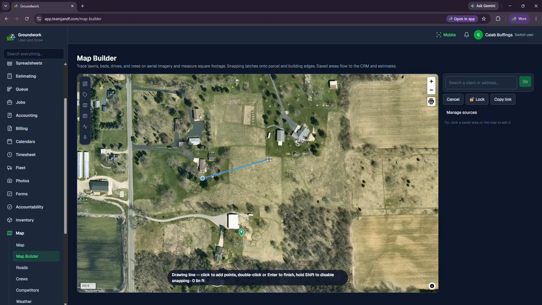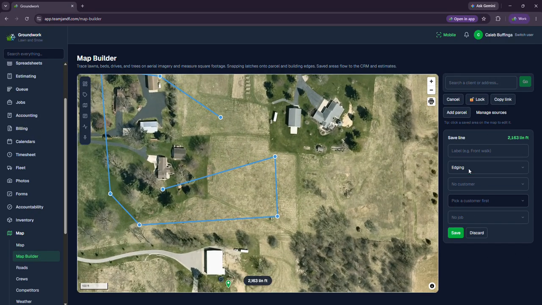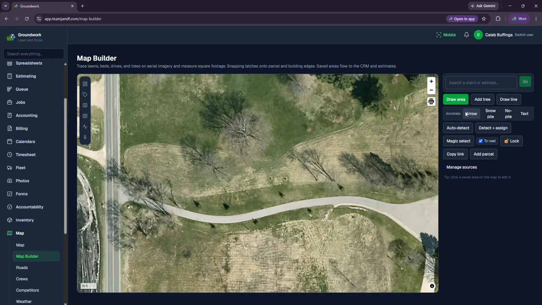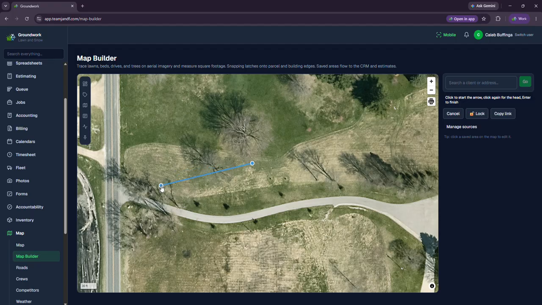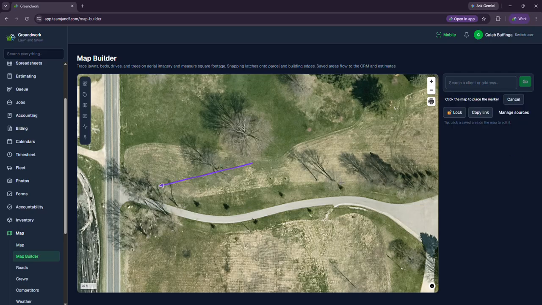Next, draw a line is for linear feet, and you can add those and hit enter to exit that. And you can do edging, curve, and functions very simply. Next, you can annotate. You can put in an arrow and hit enter again to enter it. And then once you add it to a person and click save, the arrow will appear.